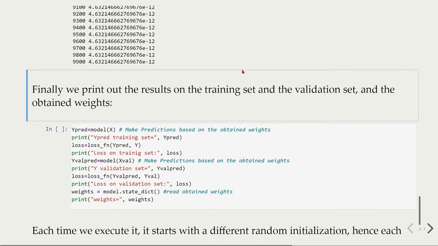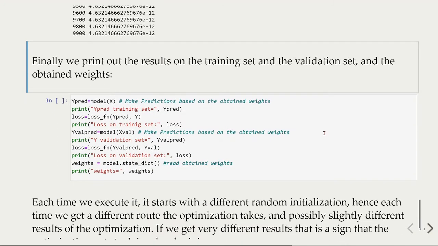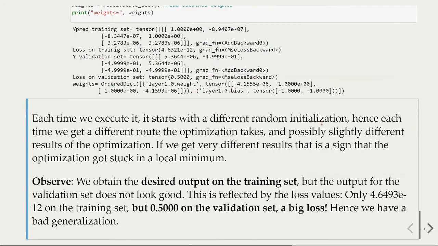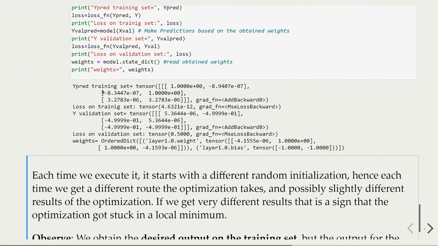Finally we print out the results on the training set and the validation set and the obtained weights. And we see here that the loss in training was very small, but the loss on the validation set is 0.5. So we see that we didn't do a very good job, because it works really well on training, but it doesn't generalize well. On the validation set, it's just a very high loss.